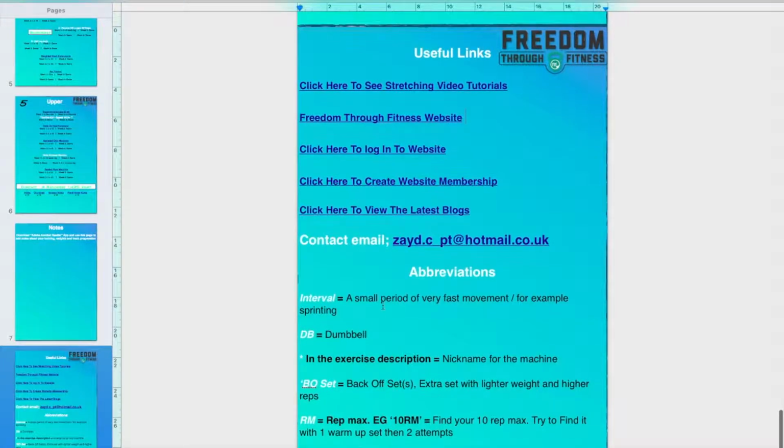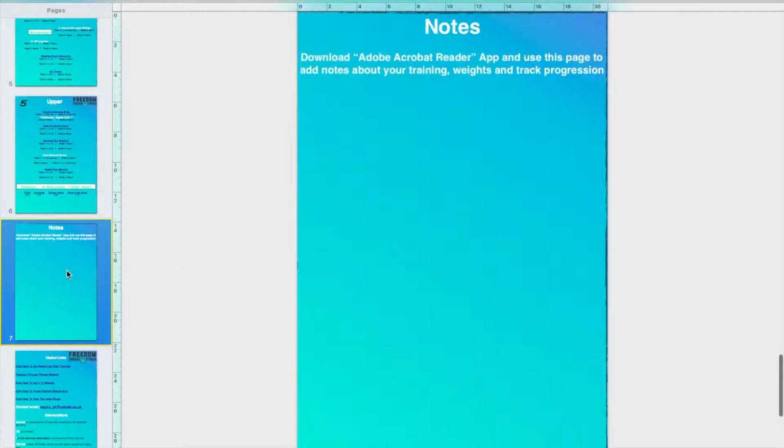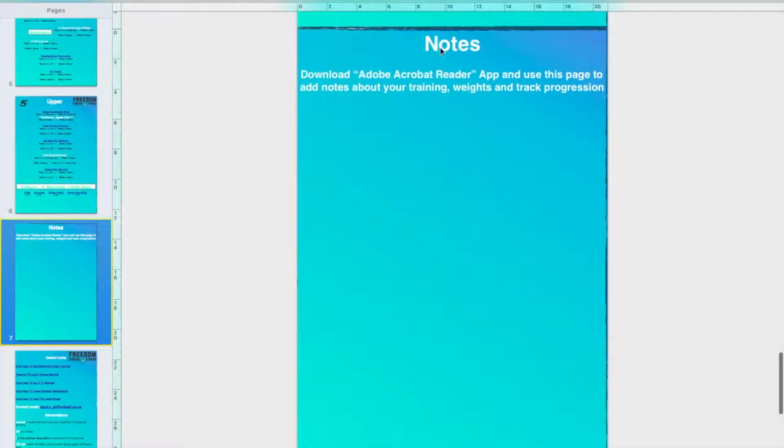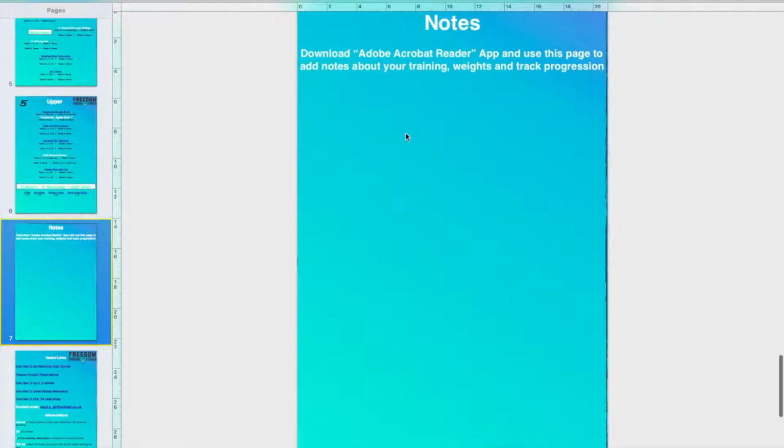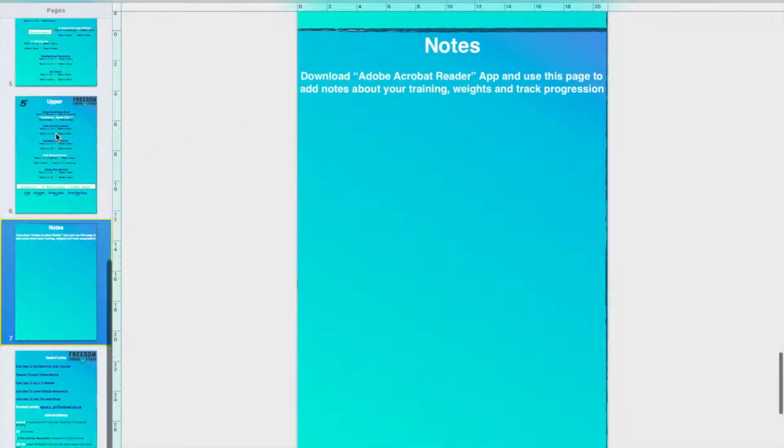The page before this, which is the second to last page, is a notes page. So if you download the Adobe Acrobat Reader app onto your phone, you can use this page to add some notes, and it will be very simple to use. I'll show you how in the next video using your phone.